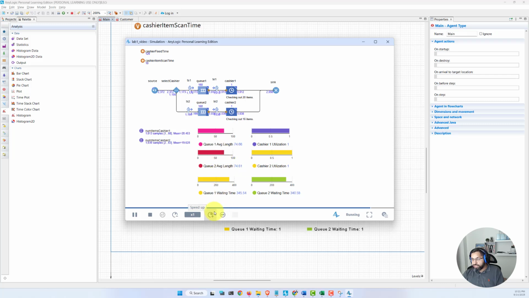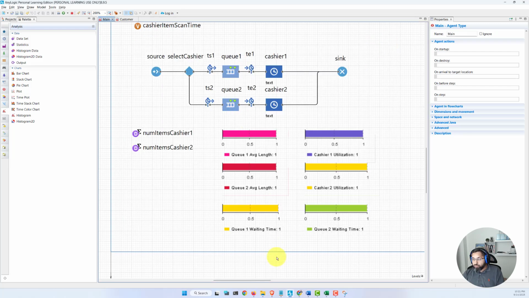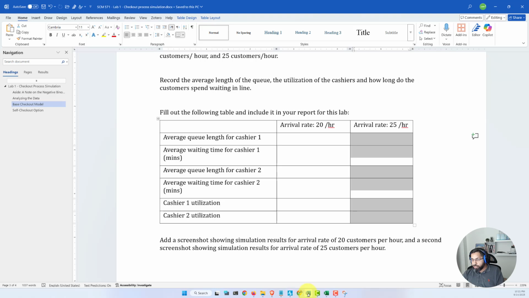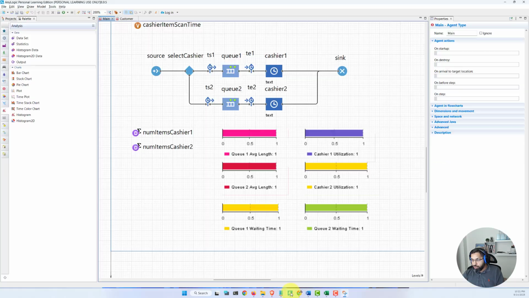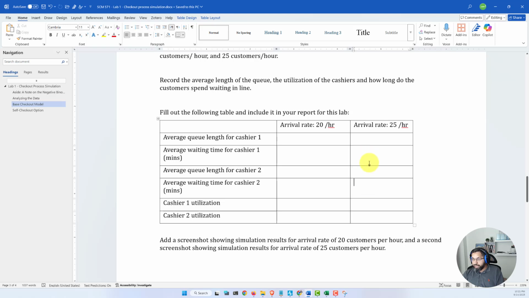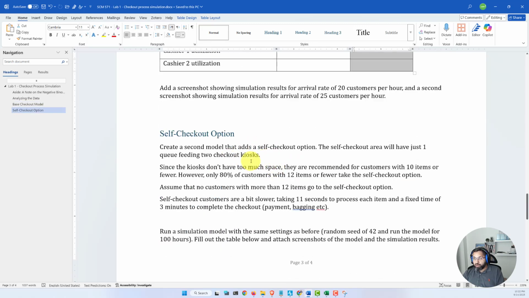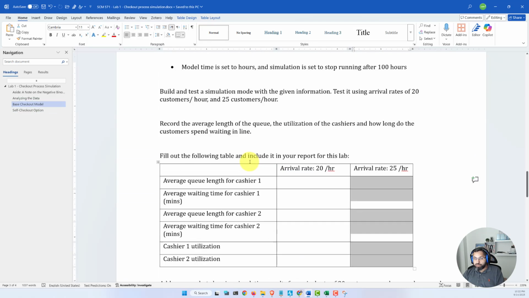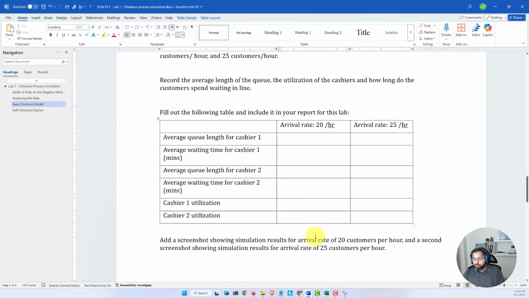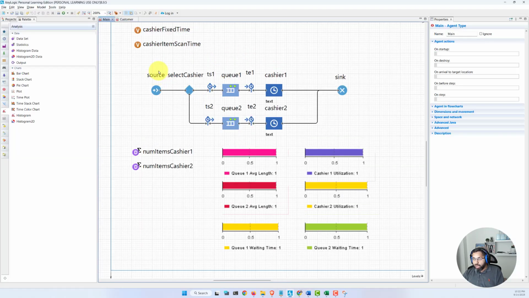So yeah, you can see that queues continue to grow, waiting time continues to grow, and so we are in trouble with 25 customers arriving. Which is why now you can put in those stats: 6 hours of waiting, an average queue length of 87 at the end of 100 hours, and 100% utilization. You can put those stats in here, and then we're going to see if adding self-checkout counters will help or not.